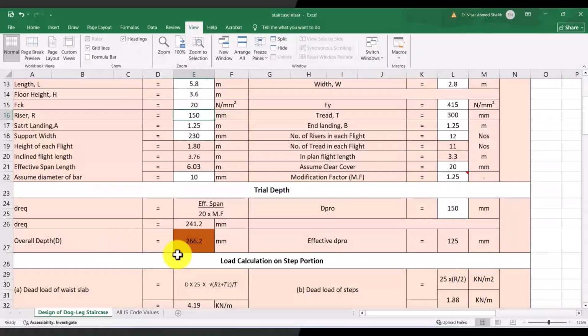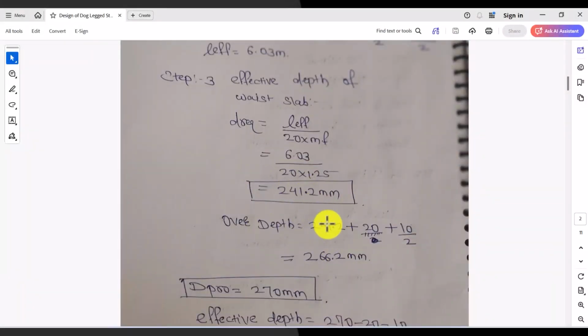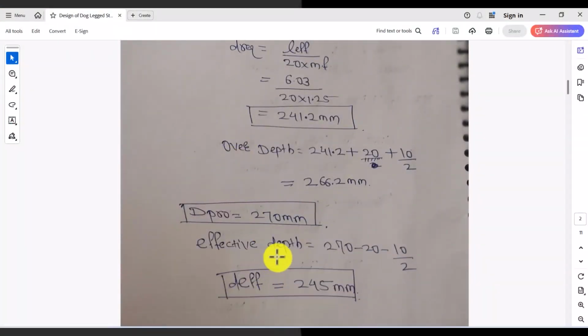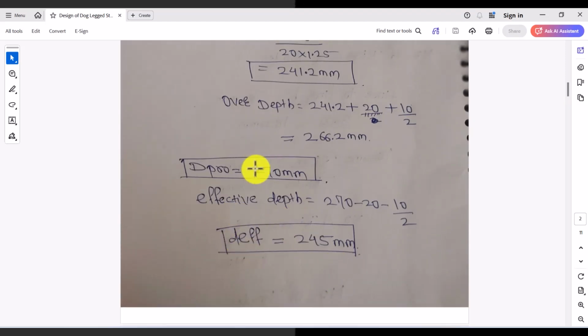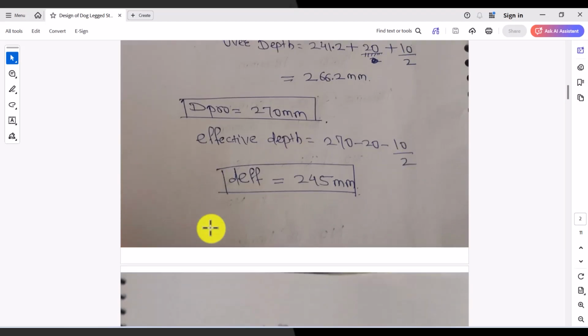So how did I calculate the overall depth? This is the depth required, plus 20 as the cover, plus 10 mm the assumed diameter divided by 2. This is the overall depth we require. We provide overall depth 270. You can see the depth provided is 270 and the effective depth is 245. How I calculated: 270 minus 20 minus 10 by 2. This is the effective depth.